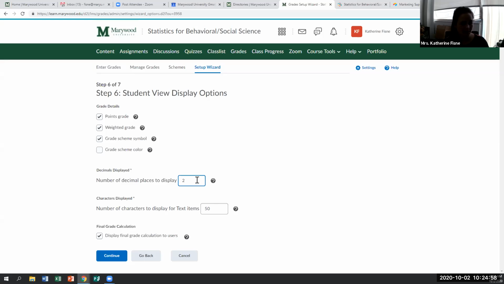So do you want them to see 2 decimal places? Do you want them to see none? If there's text, how many characters? I just picked 50. I don't know why. But, and then if you want them to see their final grade calculation throughout. So I say yes to all of these things.